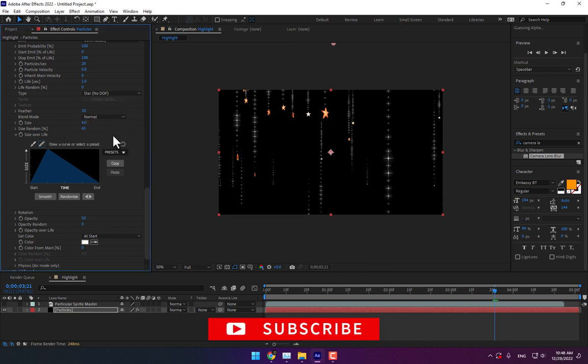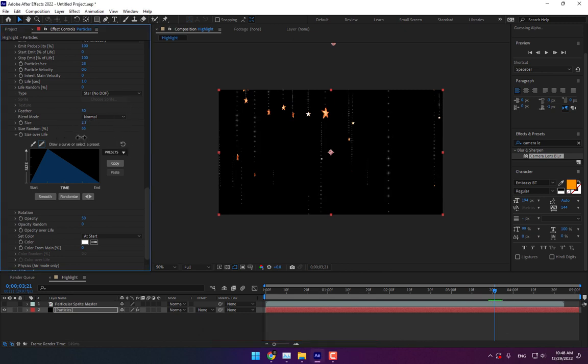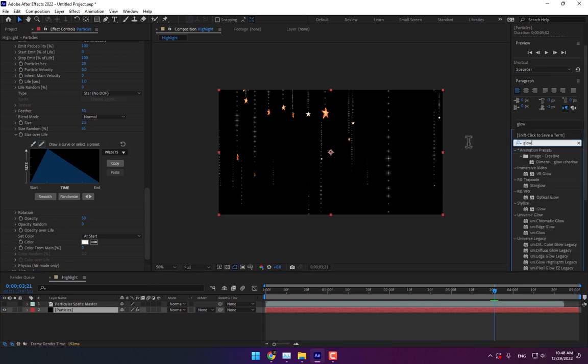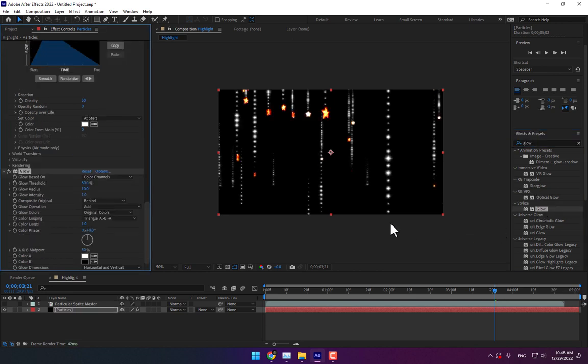Press control, or you can set the rate of these stars to 2.5, enter. Okay, now time to apply what? Right here, glow, double click, slowly increase the glow radius and change the glow threshold to 80%.